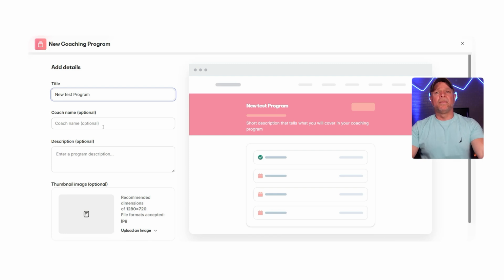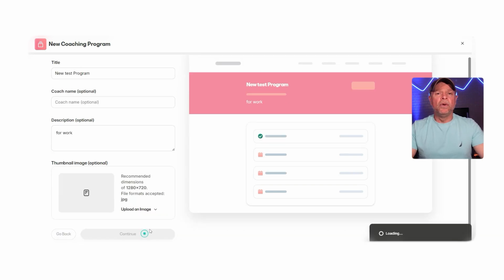To make your program stand out, you can upload a thumbnail image. You can drag and drop the image into the box or pick one from your computer. Kajabi gives you size recommendations and supports popular formats like JPEG and PNG for the best results. After you've entered all of the details, click Continue to move to the next step.